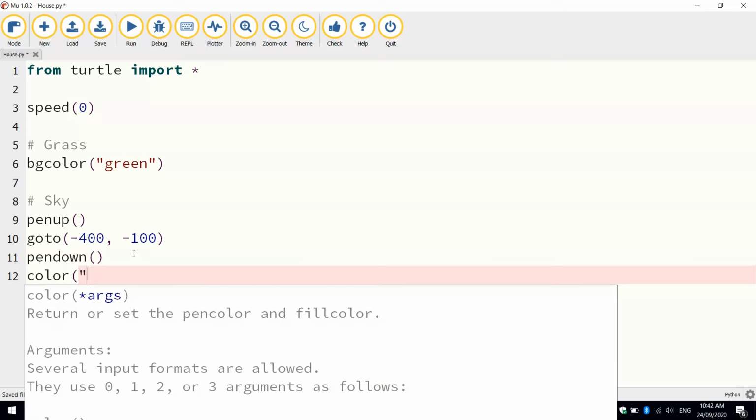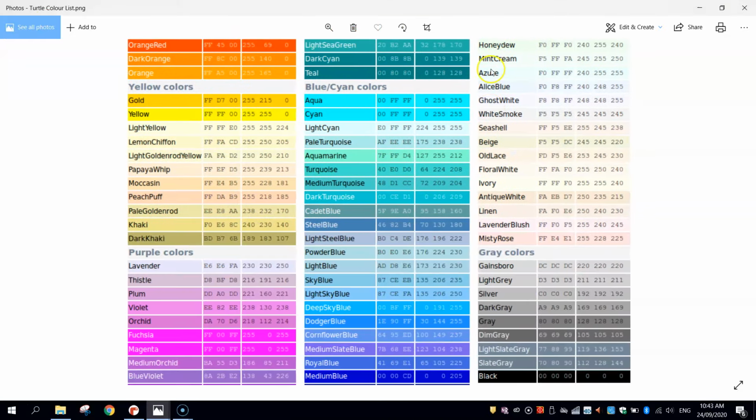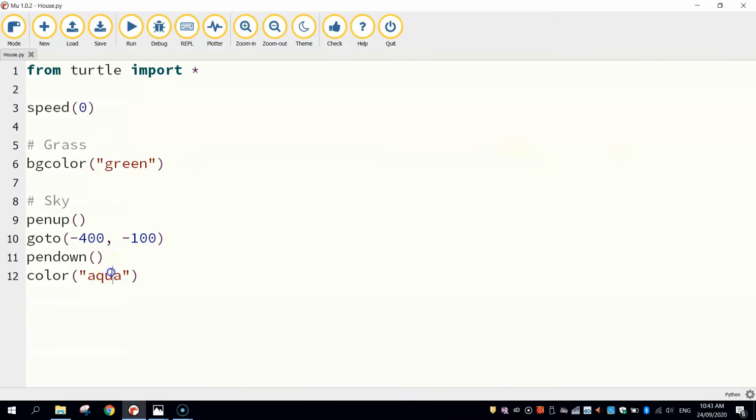So once the pen is down, we can set our color up for the sky. I'm going to choose aqua for the sky color. And as I said before, you don't have to go with aqua. You can choose one of these other bluey colors that Python has on offer. There's plenty of nice ones there. Deep sky blue and those sorts of ones look pretty nice. The sky blues look nice in scenes like this. I might actually do that. Let's do a deep sky blue. That might look a bit better than aqua.